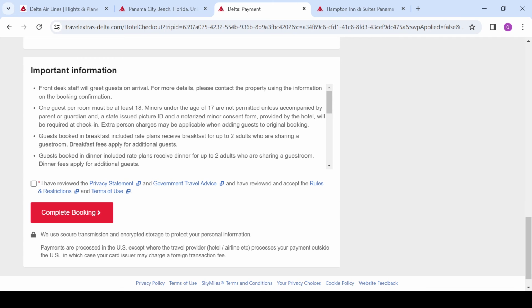If you've read it and it's something you can accept, you click on this box to tick. Once you tick the box, you move to the next option, complete booking. So you click on complete booking. You can't complete your booking if you've not inputted your payment method. So you complete your booking, and your booking has been completed just like that.